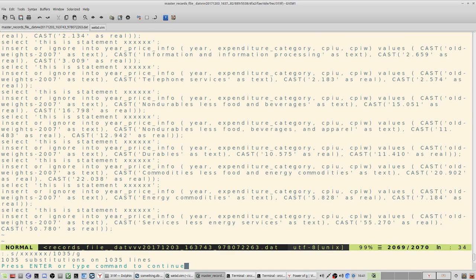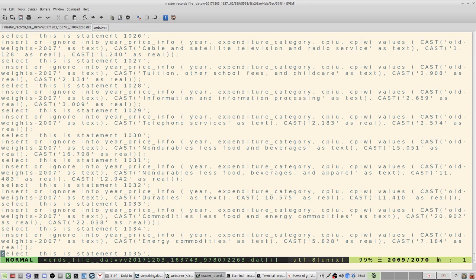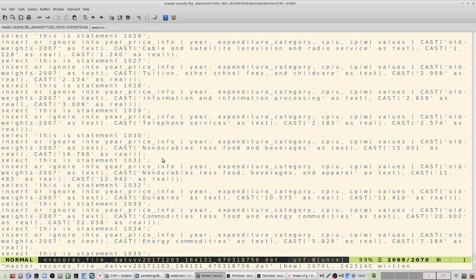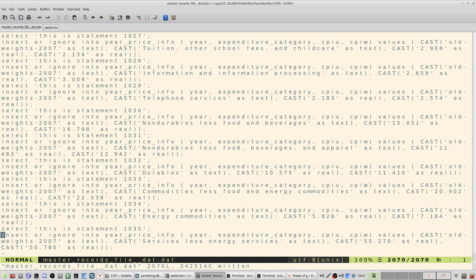Okay, so it built our lines here. All right, I think that means that we are done. So we'll increment, then we'll save back to the master.